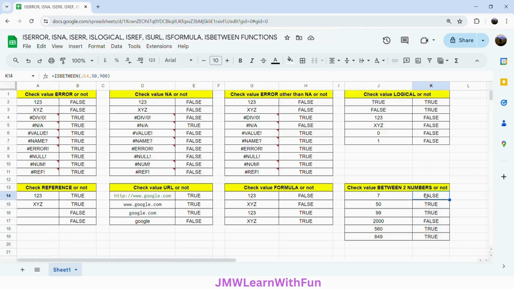We see that 7 is not between 50 and 900, so the formula returns false. 50 is between 50 and 900, so the formula returns true. 99 is between 50 and 900, so the formula returns true. 2000 is not between 50 and 900, so the formula returns false. 560 is between 50 and 900, so the formula returns true. 849 is between 50 and 900, so the formula returns true.